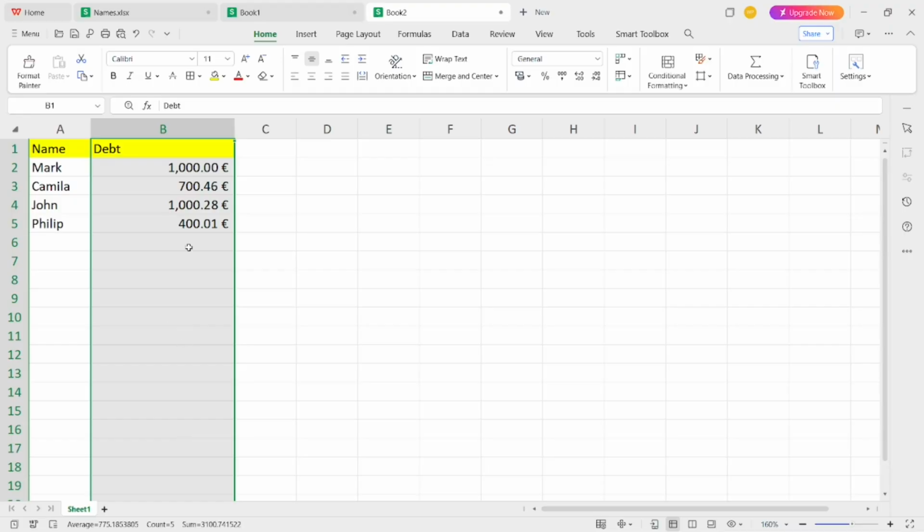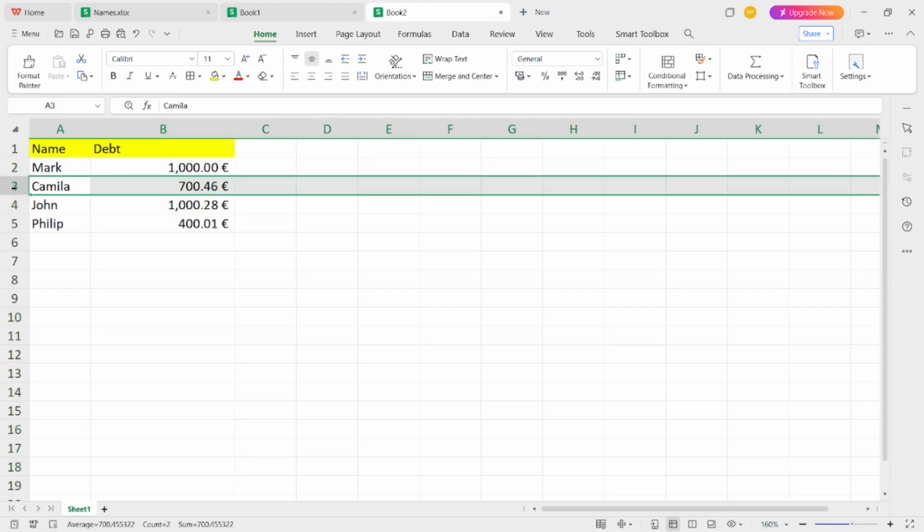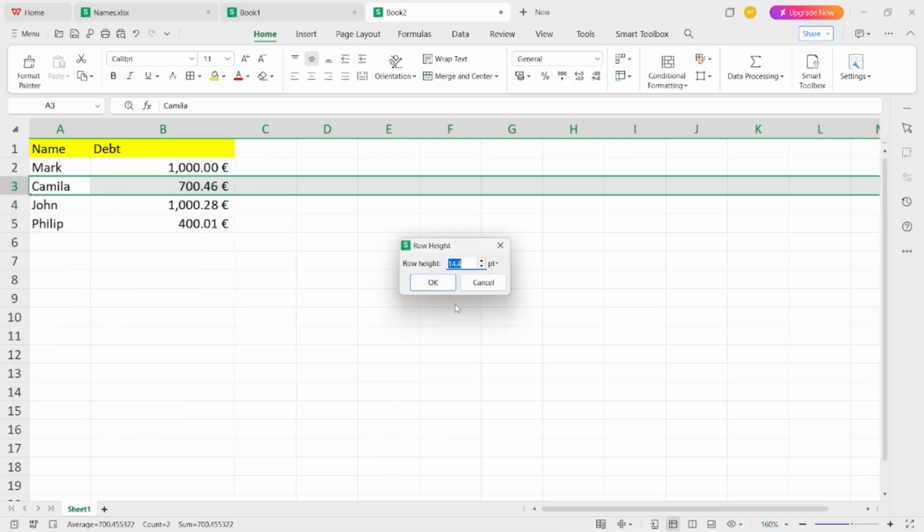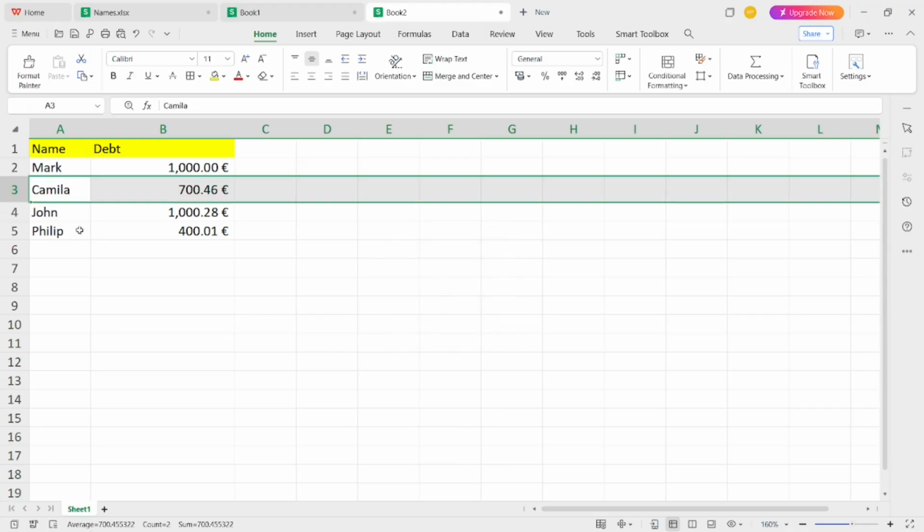But if you want to change the row height, you need to select the row which you want to edit. For example, I select here row number 3 and then I click right mouse button here. And here we have something like row height. We need to open these settings and now I need to type here a new row height. For example, I type here 20. Then I click OK button and how you see the row height has been successfully changed to this height.